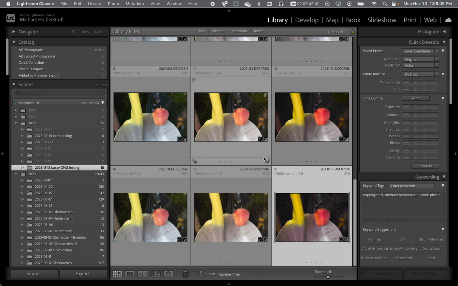So there you have it. Lossy DNGs are an amazing thing, and you can get away with a ridiculous amount of underexposure in both in-camera RAW files and Lossy DNGs.